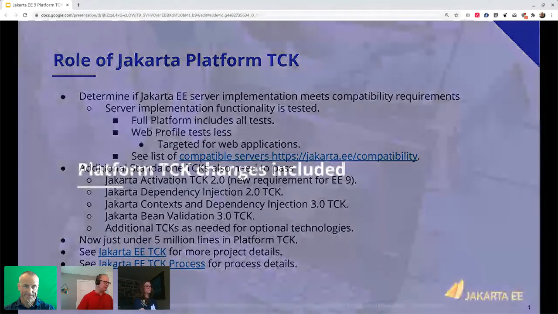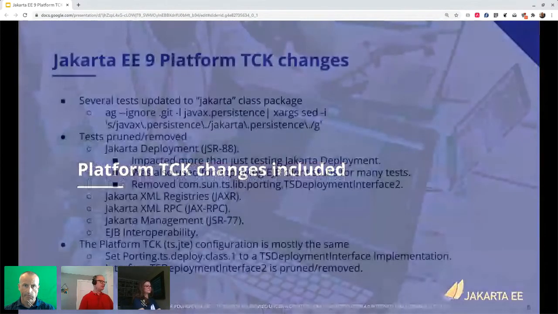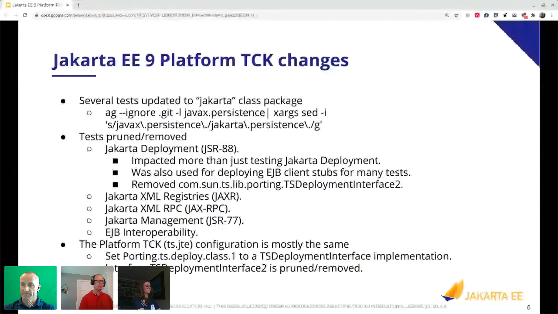We talked about the Big Bang change. A lot of changes have gone into the platform TCK this year for EE9. We started with the Big Bang changes, renaming several javax to jakarta class references. This was an interesting experience.